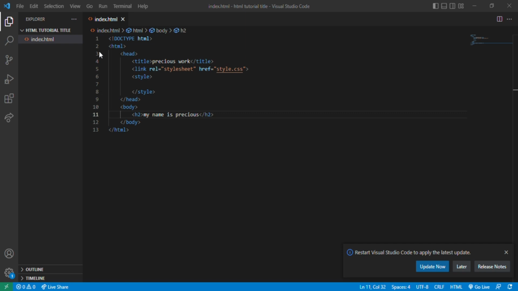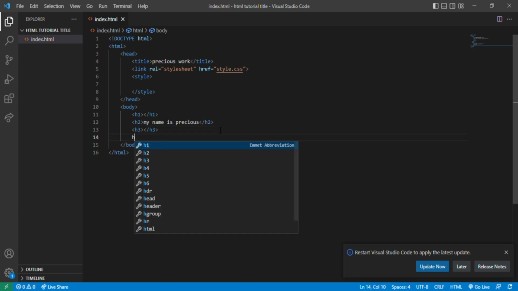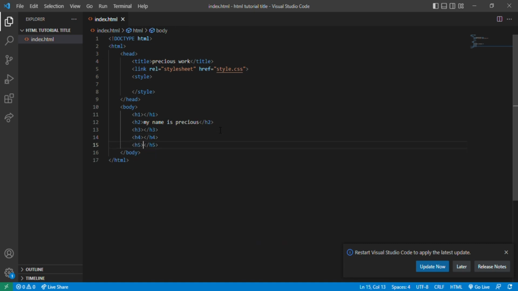This is a header. Let me show you the difference between the different kinds of headers we have. This is H1, this is H2, H3, H4, H5. We have from H1 to H6. Let's just copy this and paste.